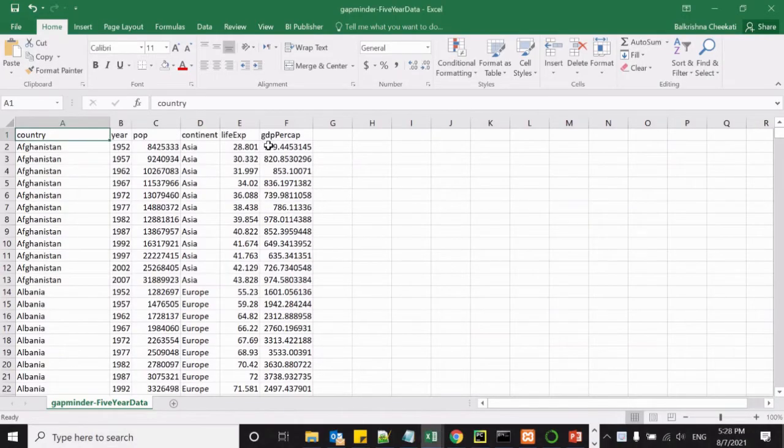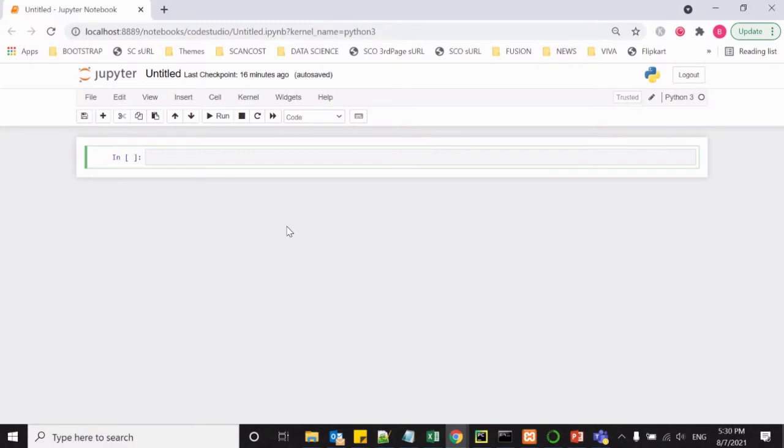So here is a Gapminder data set with these many columns. On this data set, we will try to apply the filtering condition and see the results. Now let's open the Jupyter Notebook to read this data set. So this is my Jupyter Notebook. I have already imported the data set on my local machine.